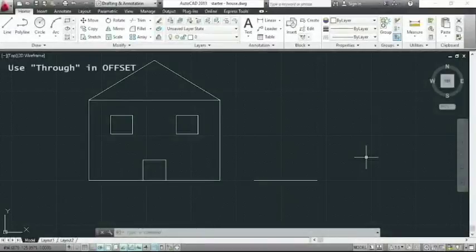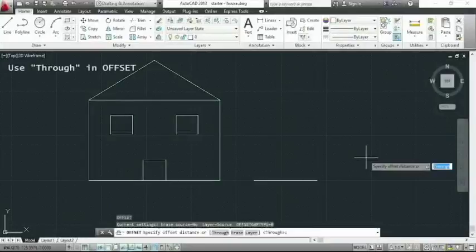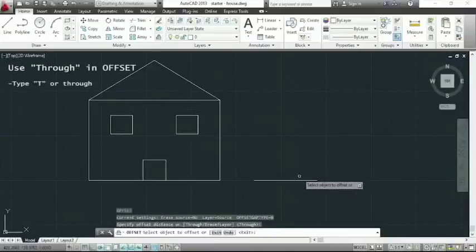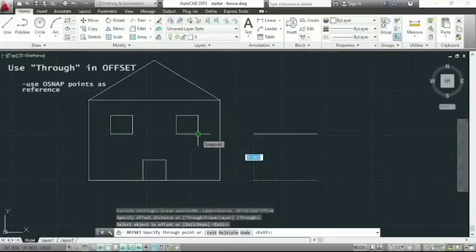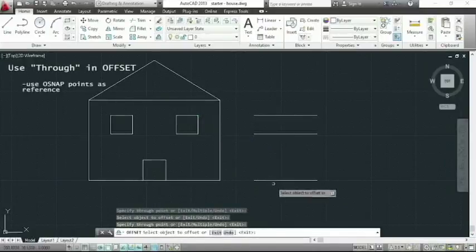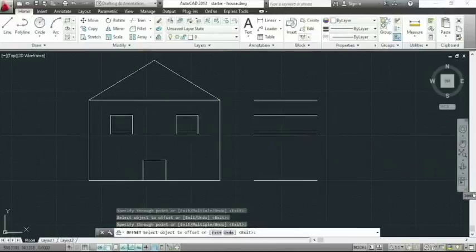Now I want to show you the option through in the offset command. I will type O again. Now, instead of typing the distance, I can type through. And with this I can place the parallel line where I want. So I will place the line using some object snap points as my reference. For example, this endpoint. I will also do it at the top of this window and at the top of the wall. Here. Now that you know how to use offset, you can try it and practice.